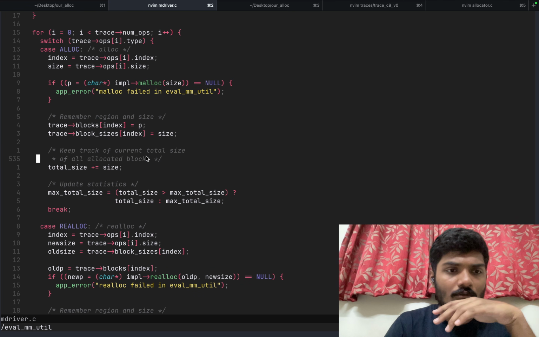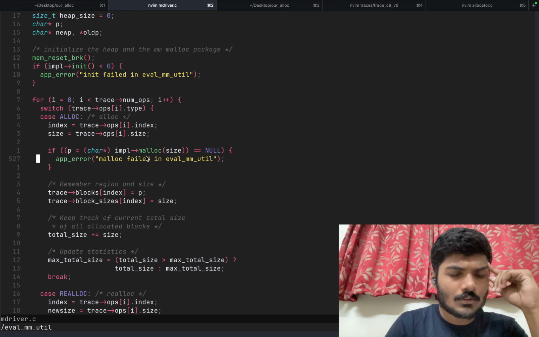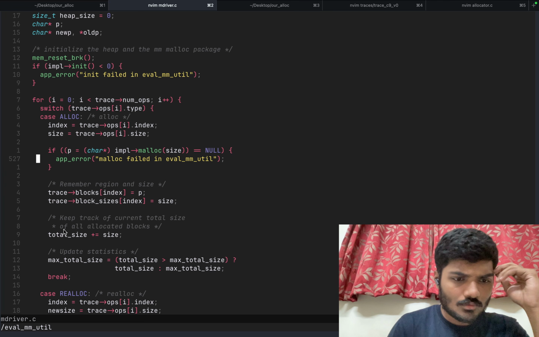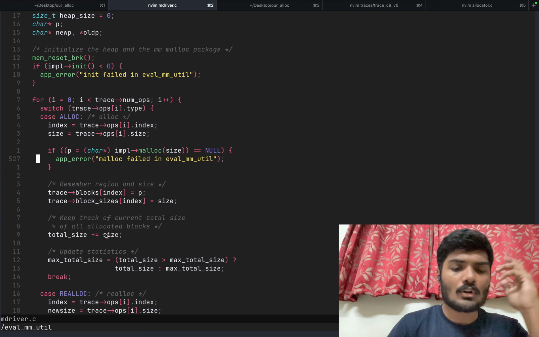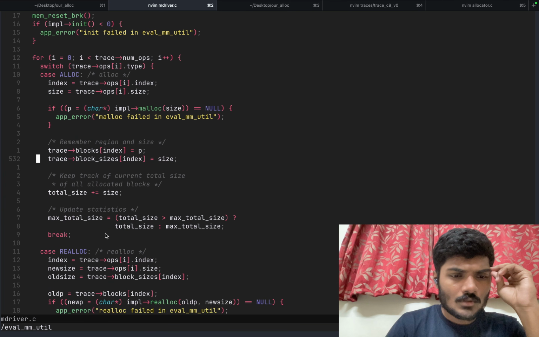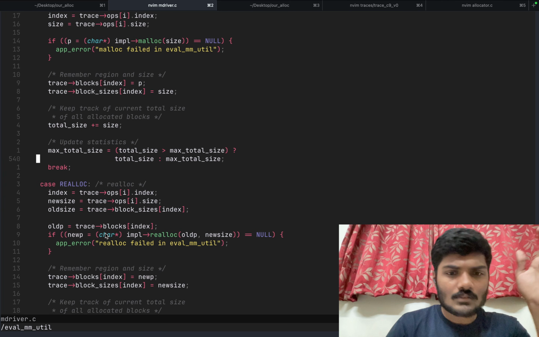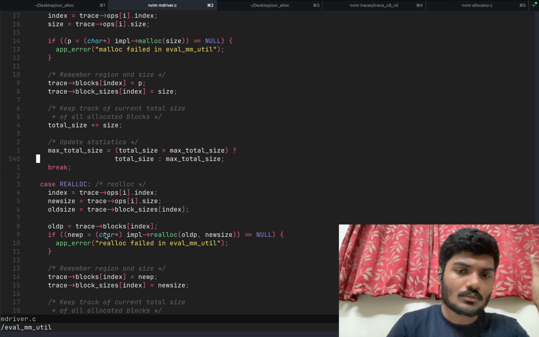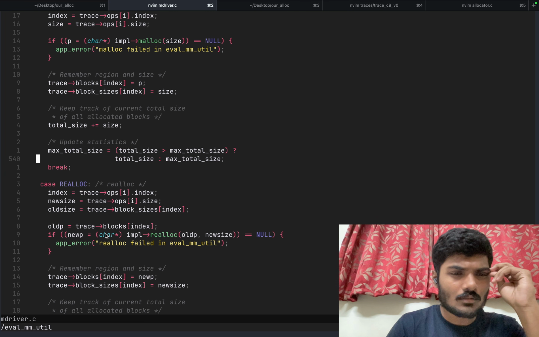So it does a bunch of things. In case of alloc, there's index, there's size, trace, block index equal to p, remember region and size. Total size plus equal size, keep track of the current and total size of all allocated blocks. Max total size is equal to total size if total size is greater than max total size. If not, max total size. Break.